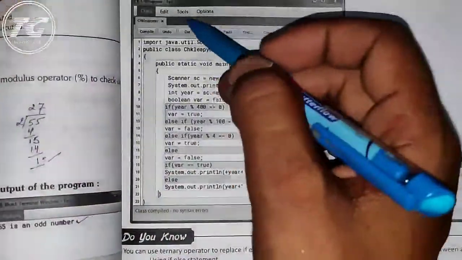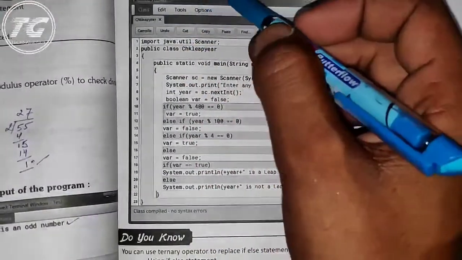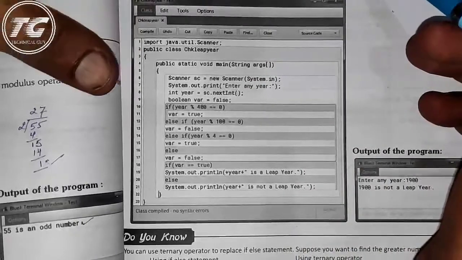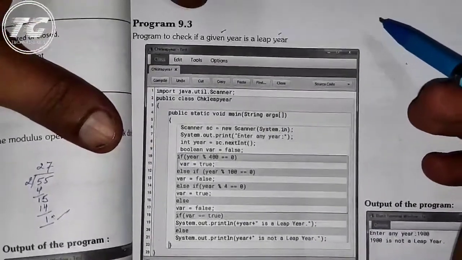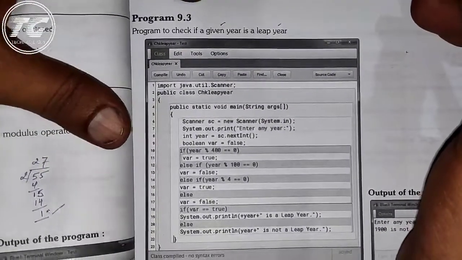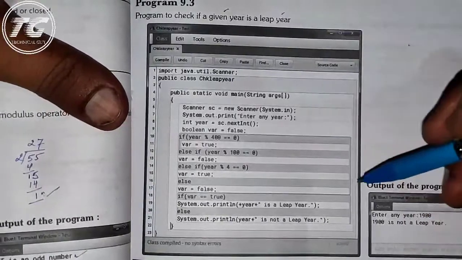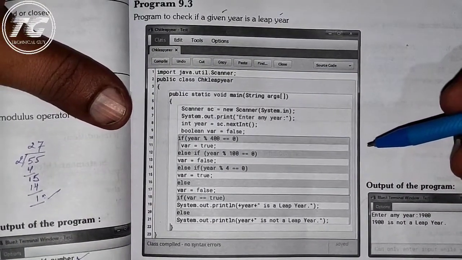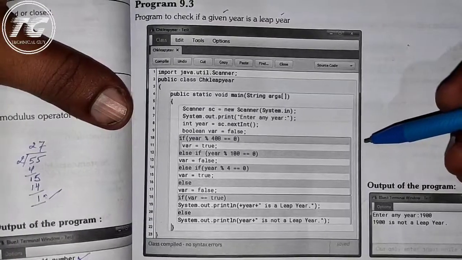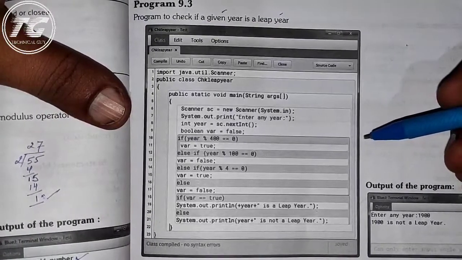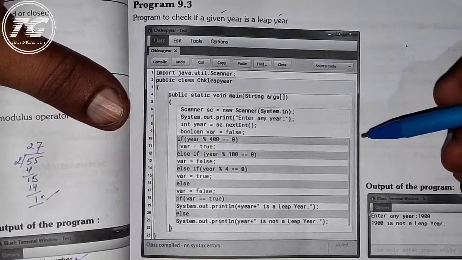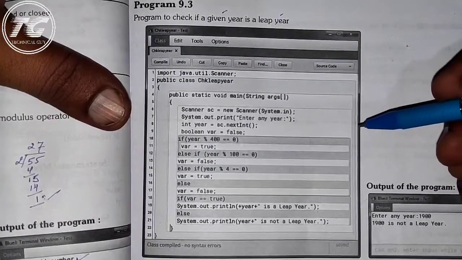Here we have a program to check whether a given year is a leap year or not. So the leap year program is there, and this program will help us to find whether a year is a leap year or not. So a leap year is a year in which the February month has 29 days. So that is called a leap year.